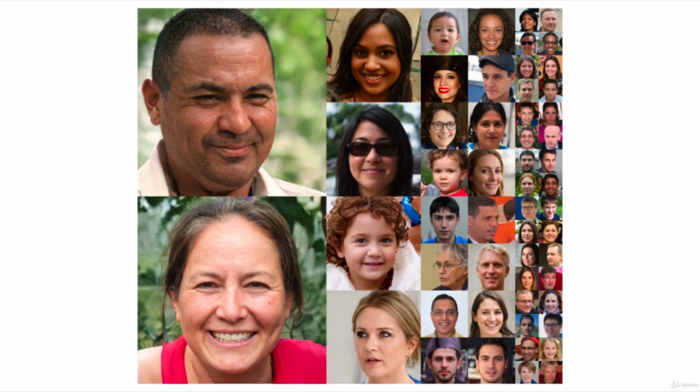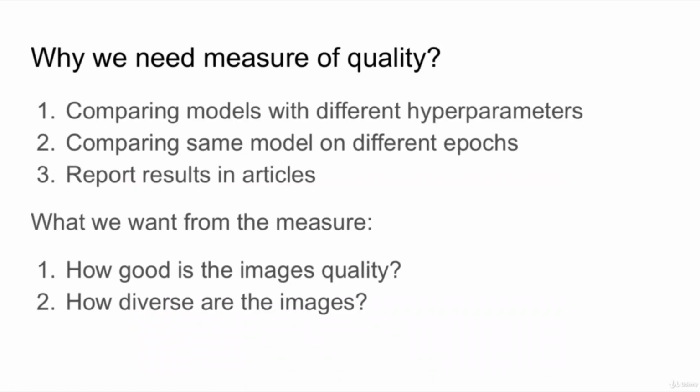So how do you define if an image is good or not? How do you know if the image is close to the real samples or not? Well, you have a neural network in your head, but how could we measure the quality of generated images? Is it possible? The answer is yes, and we will study how to do it.